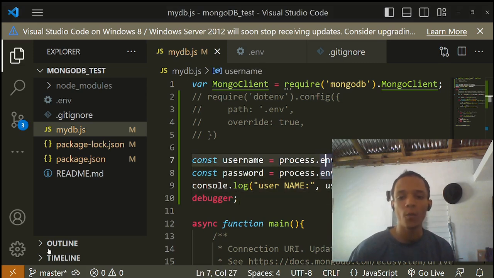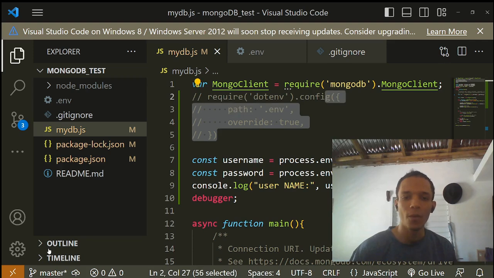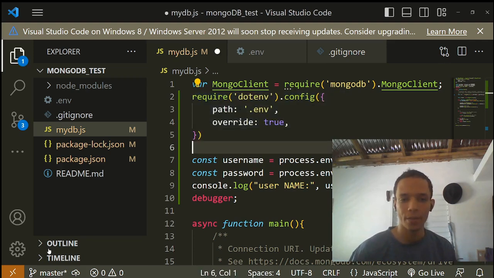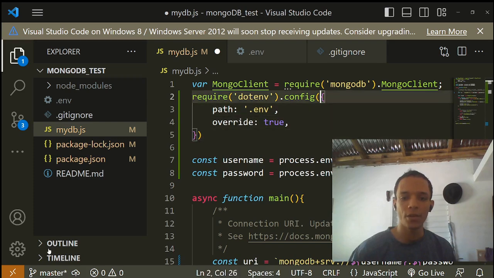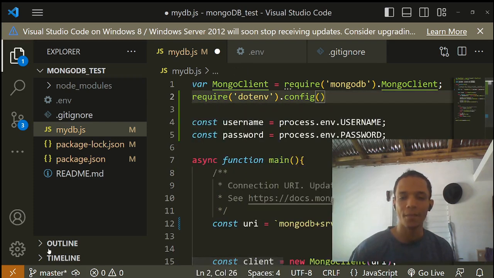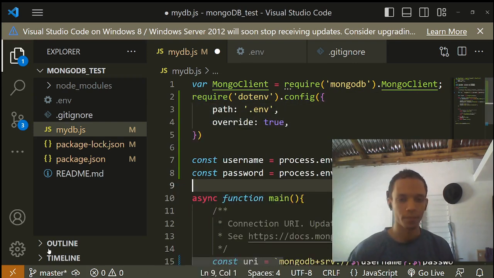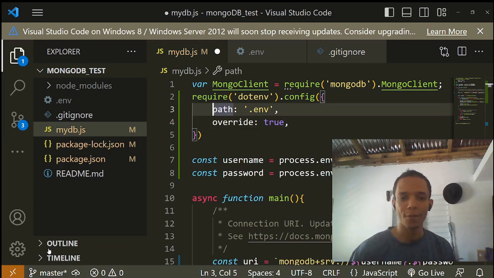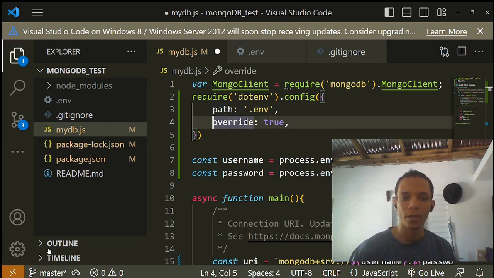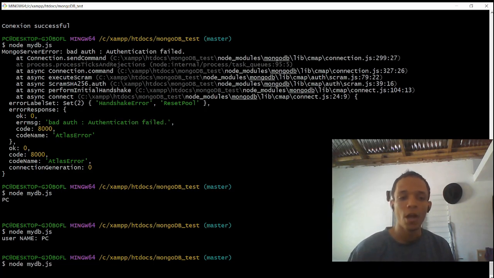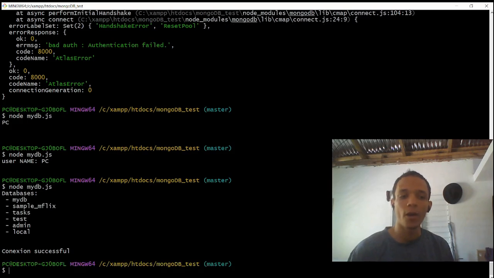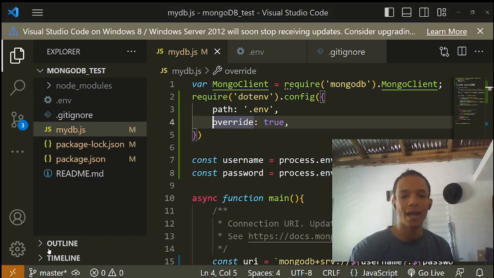So how do I override the username and password that are coming from the computer's environment? I will just make a config here. You see, this usually comes like this, empty. But I will put in here this configuration, the path and the override method. After I do this, it will change the username and the password to the right ones, giving us a successful connection and also showing us the databases as we had before.